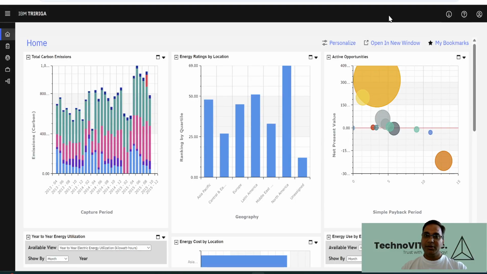Hello everyone. Today we are going to see the TRIRIGA Environmental and Sustainability module. We will see how, as an environmental manager or energy manager, I can see various KPIs related to the buildings in my system to understand which building is performing well and which is underperforming, so that I can take some informed actions. So let's get started.